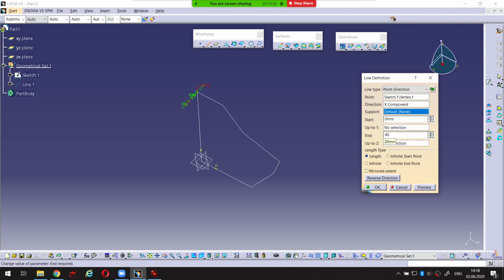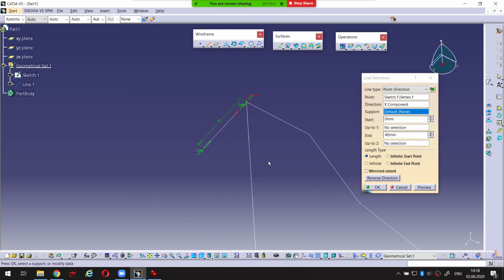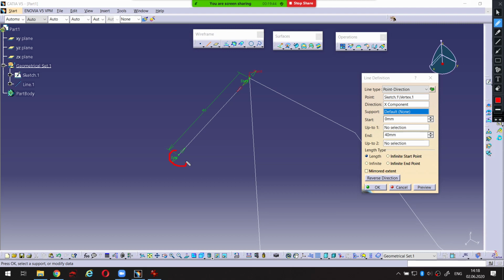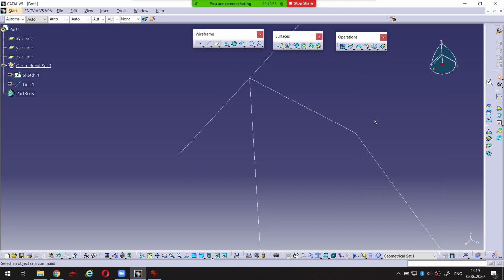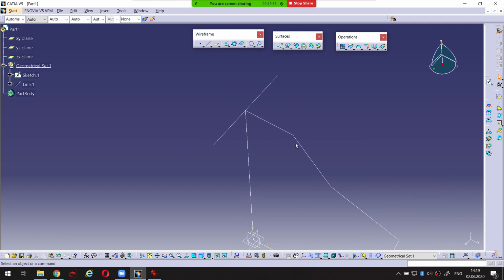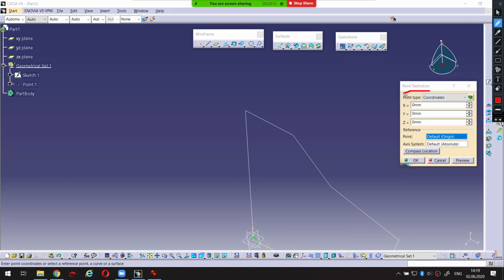The ending point will be 40 millimeters. Let's click on preview here. So I need this point. And the starting point probably will be minus 40, something like this. That's okay. But I can create only these points using only coordinates. Let's delete this line, I don't need this. And let's create a point by coordinates.